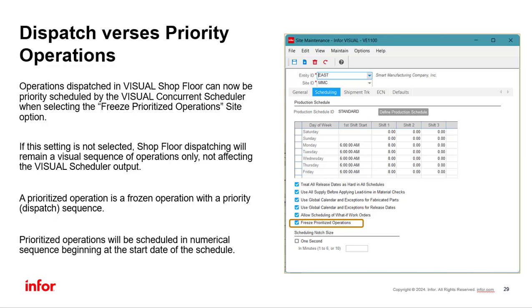In other words, not only can you prioritize entire work orders within the scheduler run, you can now prioritize individual operations at the machine level to account for priorities that the Visual scheduler would not otherwise know of, such as a rush order, a problem with a fixture, maybe some defective materials, etc.